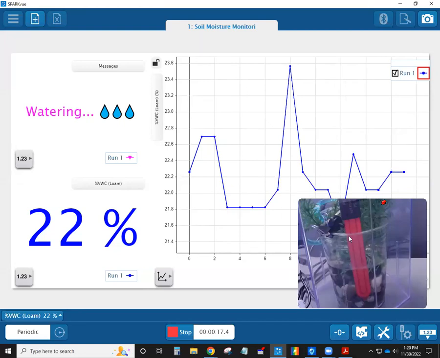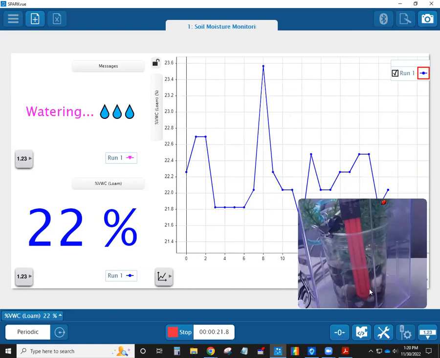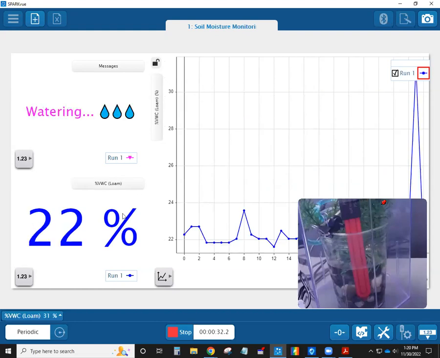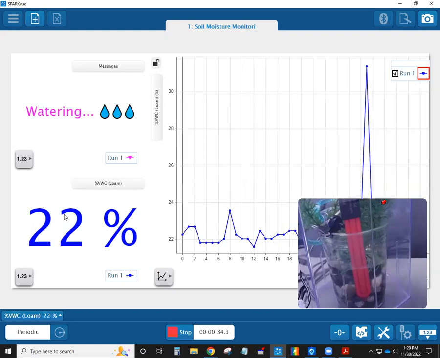Again, we don't want the water to flood. We need that water time to percolate down into the soil and for the soil moisture sensor to recognize it. It keeps watering because as long as it's below 22.9, it thinks it's too dry because that's what I told the code to do. Oh, it just jumped up to 31 for a second. I think some water must have hit the side.